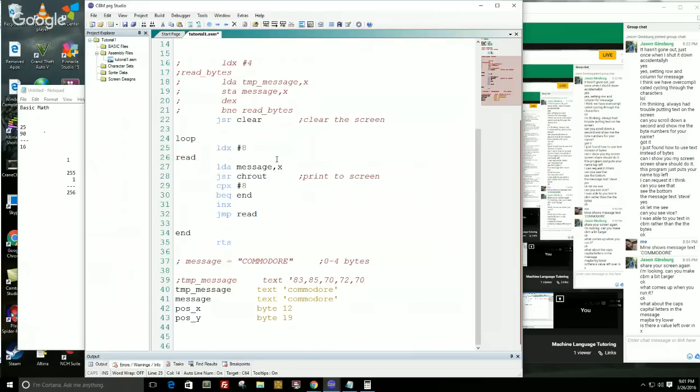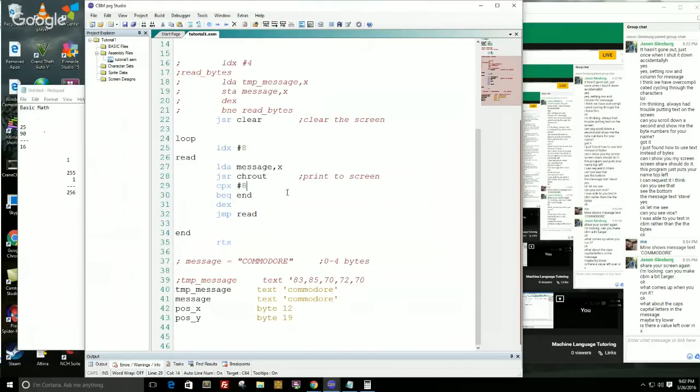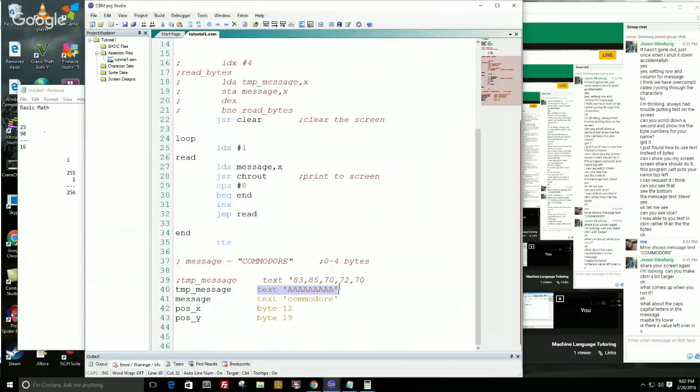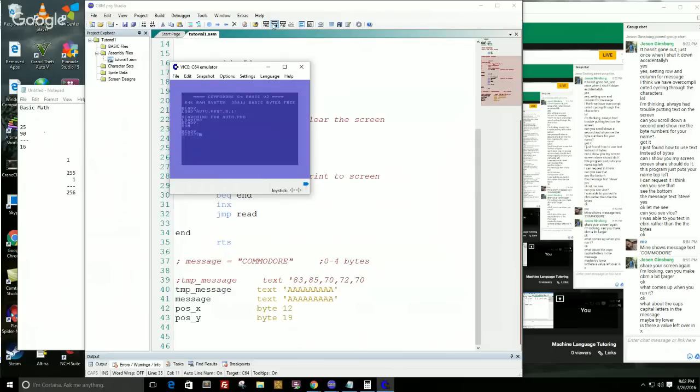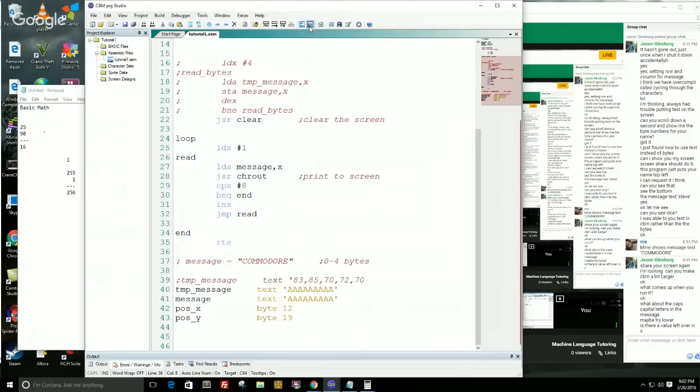We could also do this. Decrement X. Compare X. Print message. It was. Let me see something here a second. Oh. We're going to change this one too. Well, we could definitely do that too.